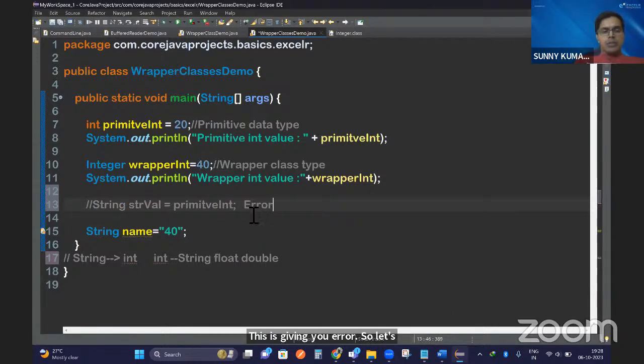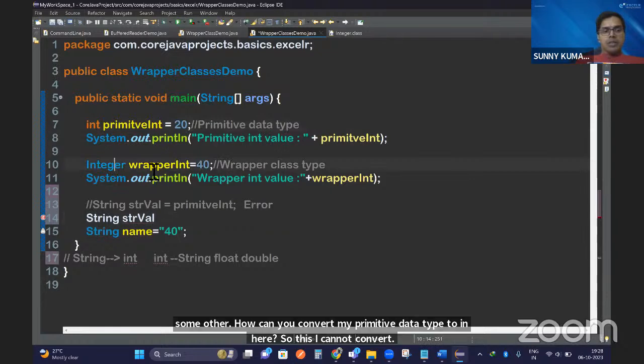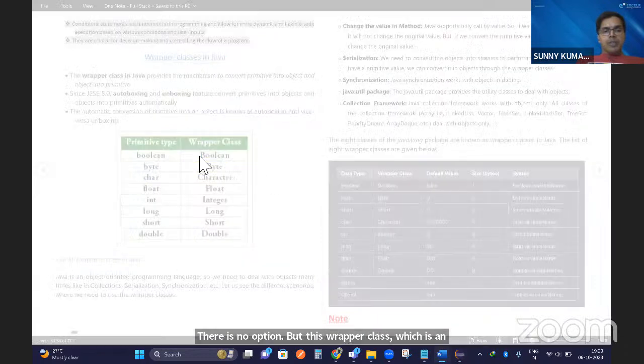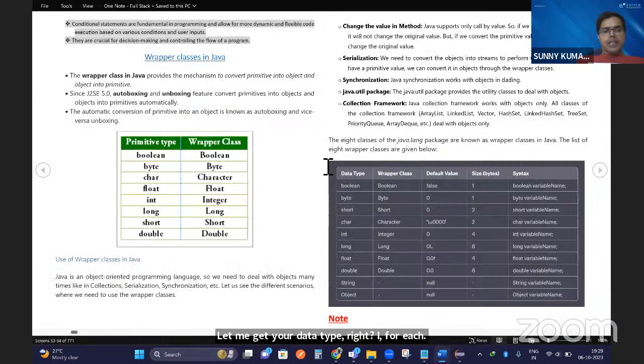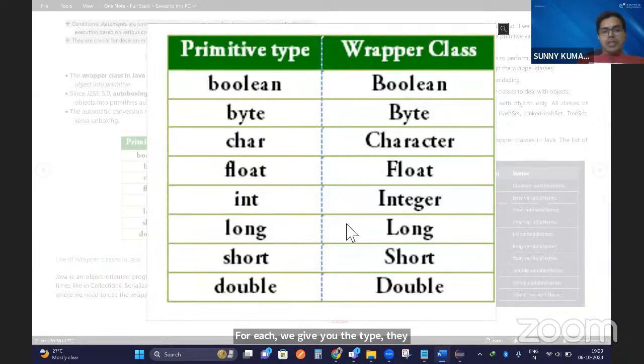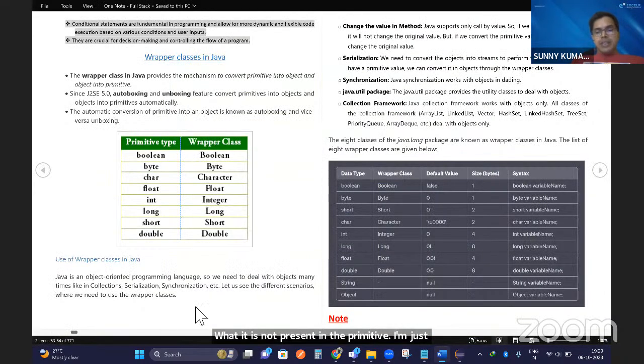So let's try some other way out. How can I convert my primitive data type to an integer? I cannot convert it, there is no option. But the wrapper class is an integer form of my primitive data type. For each primitive data type, they have created a wrapper class. These classes have lots of functions which can help you with manipulation, string conversion, and all those things. But it is not present in the primitive data type. I'm just taking one example so that you get clarity here.